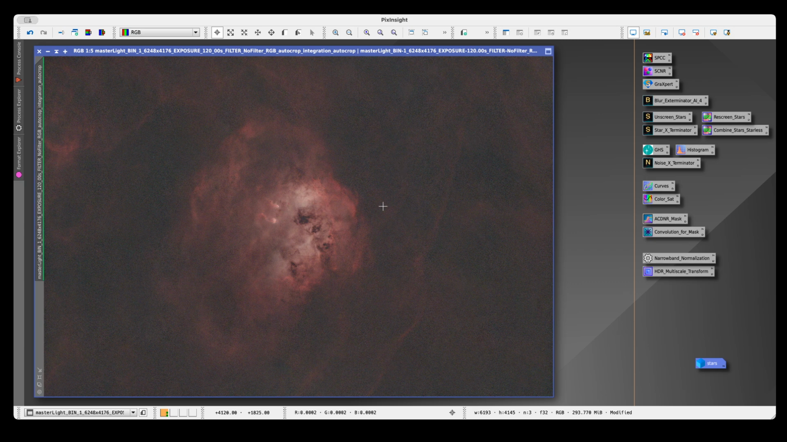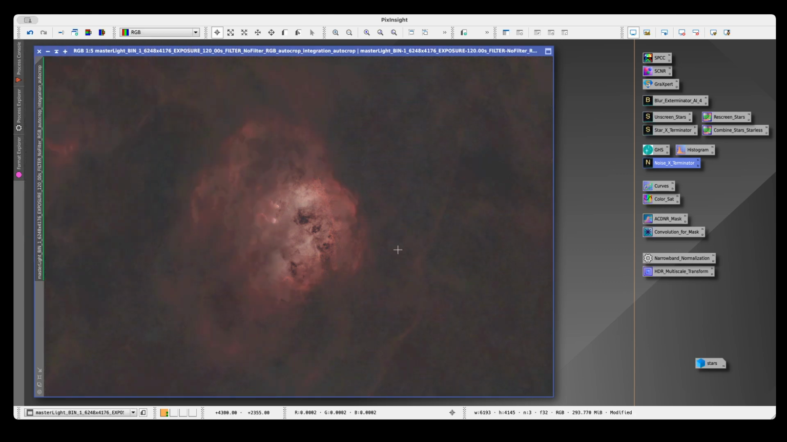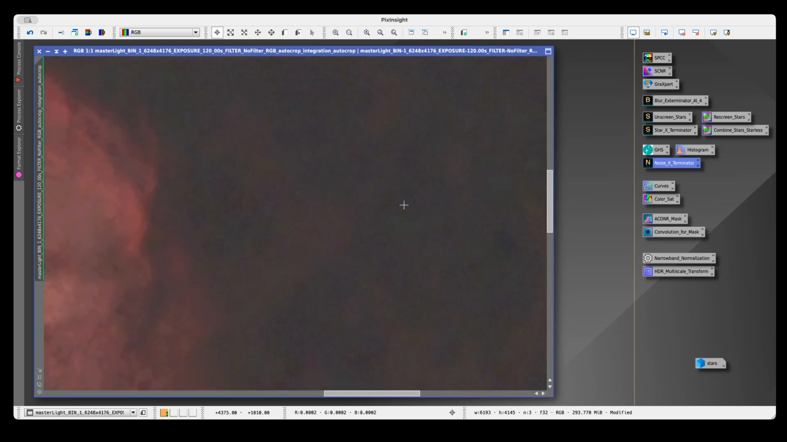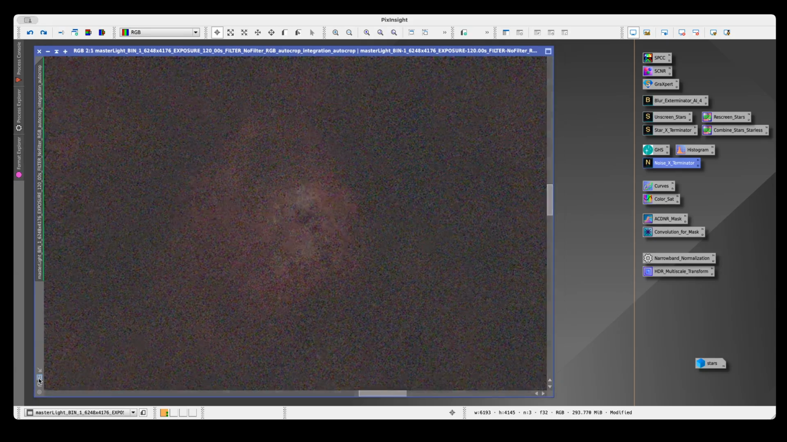Okay. Now that noise extermination, let's do it again. I'll show you it's even worse on an unstretched picture without stars. Look how much worse that is. So I just don't do it. I wait till I'm stretched, and then I'll come back and noise exterminate.